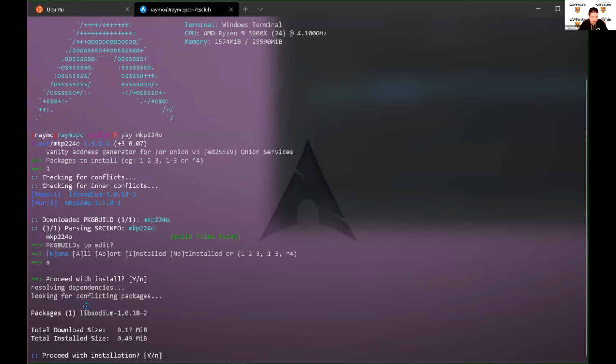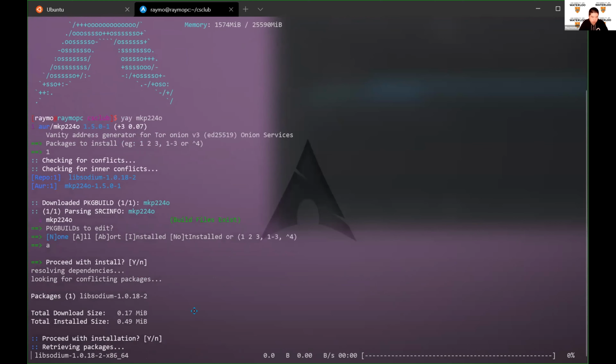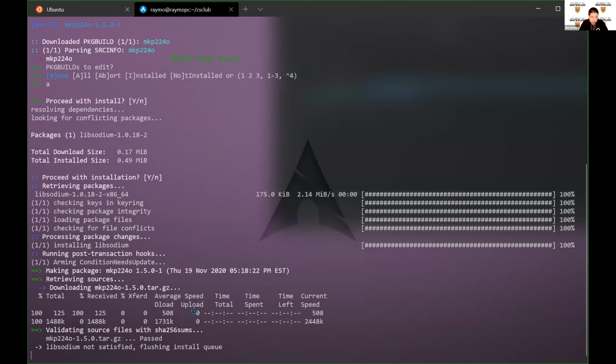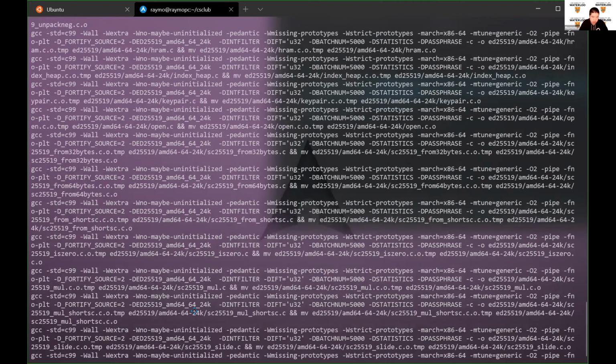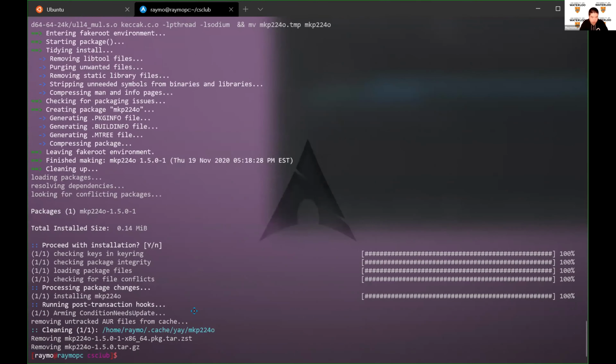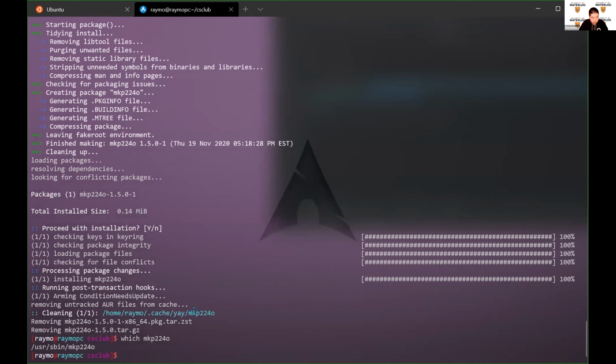So in this case, libsodium is the only one that's not installed. We'll have it install, and then in this case, once it finishes installing, because it's now installed to our bin folder. So if I do which MKP2240, we would see it's installed in user sbin. So now I can just directly run.